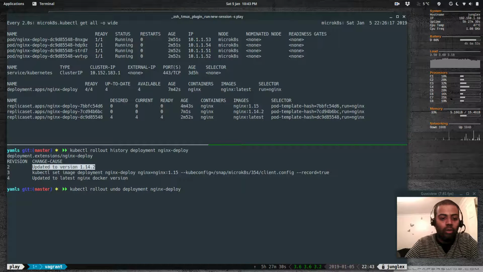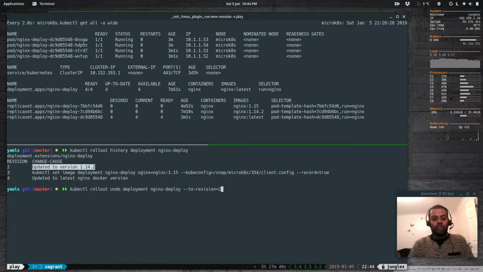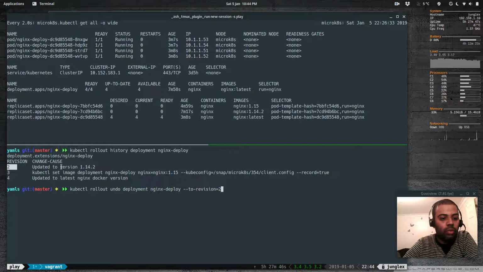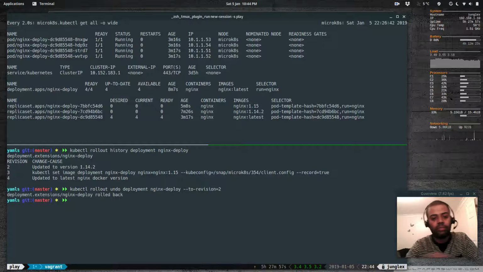But if you want to go back to a specific revision, you can specify --to-revision=2. If I do that, it's going to revert our deployment to the second revision, which will be nginx 1.14.2. If you don't specify this option, it will revert to the previous version, which is version 3. Okay, let's do this one first.